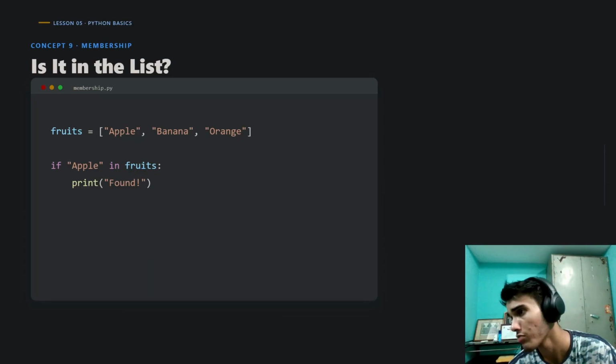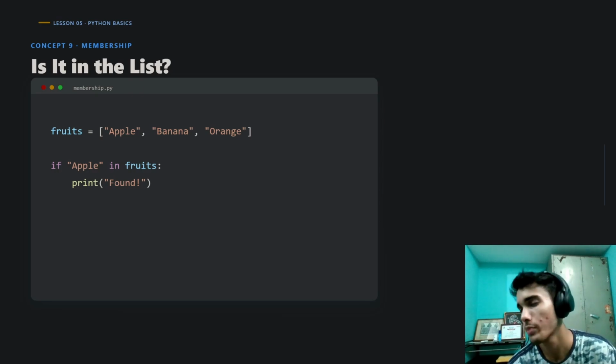Sometimes we want to know if a specific item exists inside a list. Python provides the in operator for this. For example, take a list with the elements apple, banana, orange, and if banana in fruits, we will print out found. Now go ahead and try this program out yourself. The in operator returns either True or False. This is useful in many situations. For example, checking if a username already exists, verifying whether a product is available, searching for a student's name, or finding a song in a playlist.